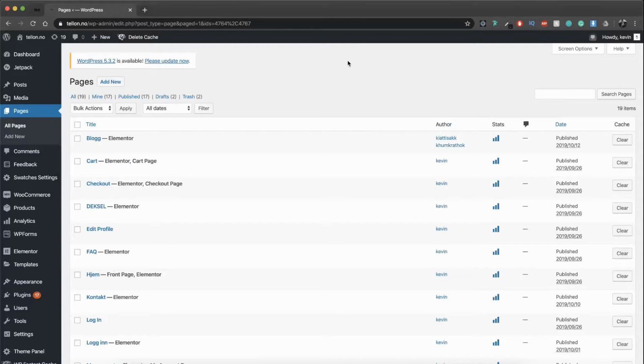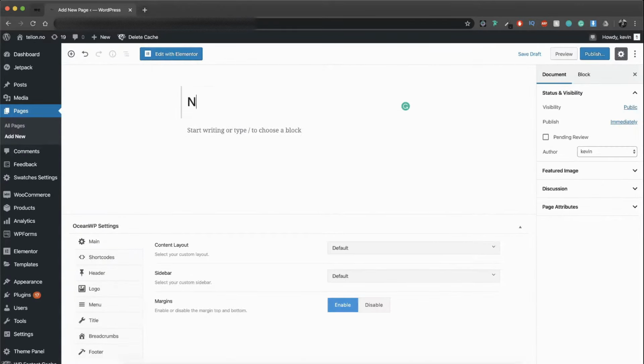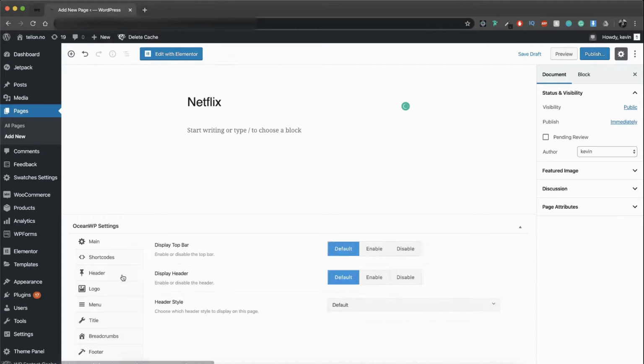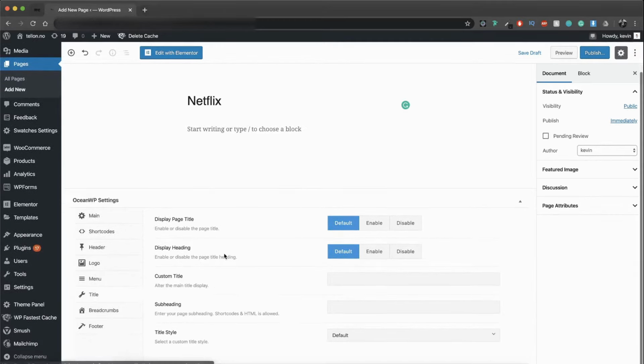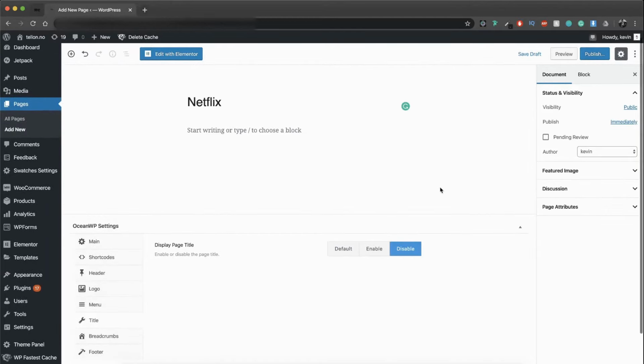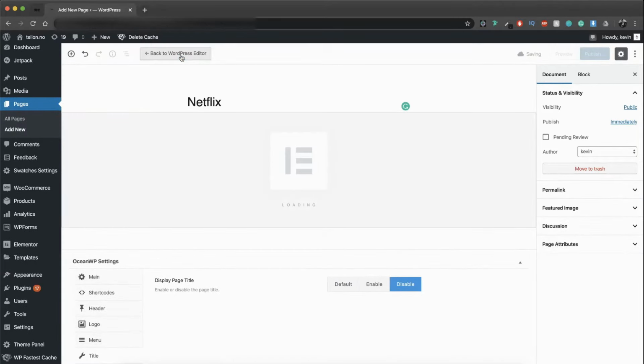Alright, so we're going to go ahead and just add a new page. Let's call this page Netflix because that's what we're going to create, right? Content layout, let's put it to full width, remove the margins, and also go to header, disable the top bar. Let's go to title and disable the page title as well. Let's just edit with Elementor.